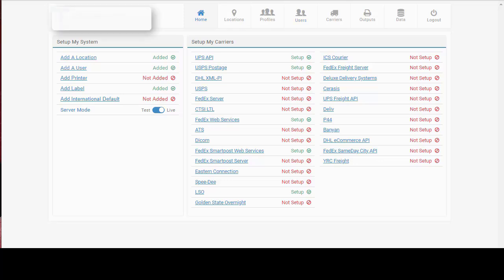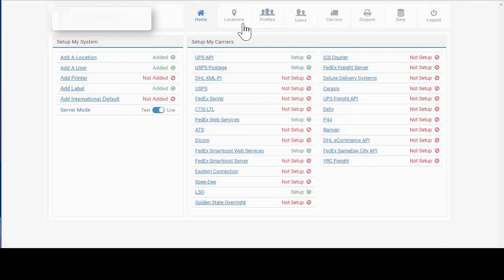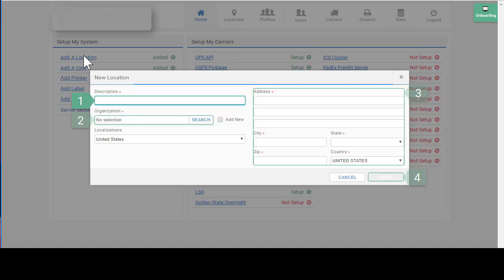The first step in setting up your system is to add a location. You can add a location using a guided wizard or from the locations page, where you can manually add a location or import many locations using a standard template. In this video, we'll add a location using the wizard.